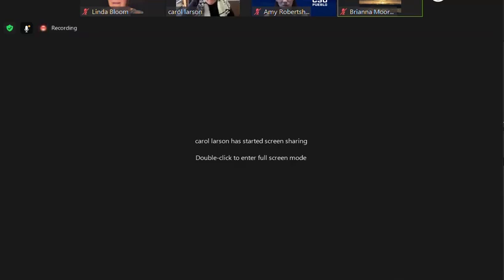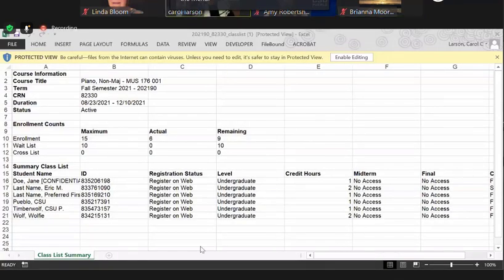Okay, here it is. So it brings up your document of your students that were enrolled. So you have their information, their PIDs. It tells you this is a variable credit class, so it tells you the credit hours for that student.